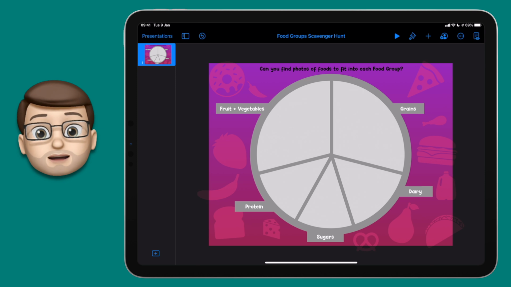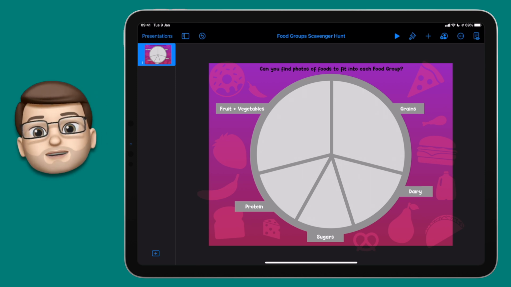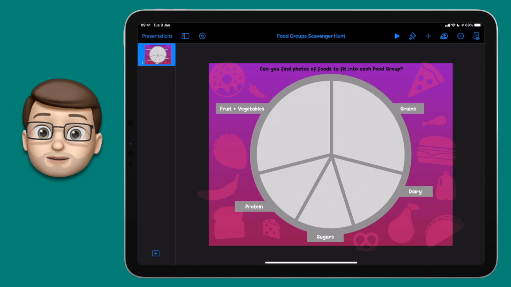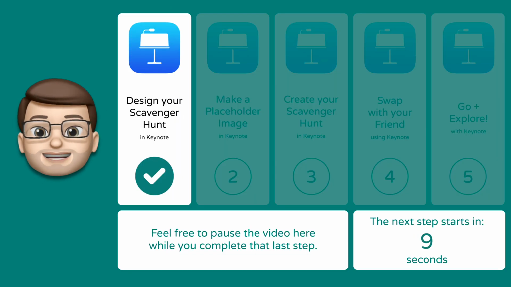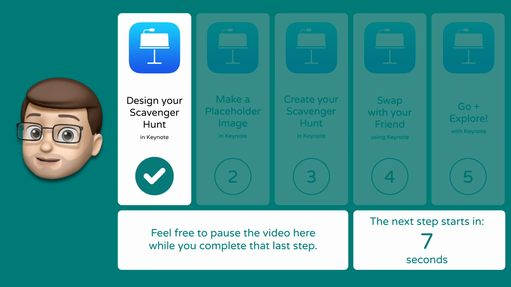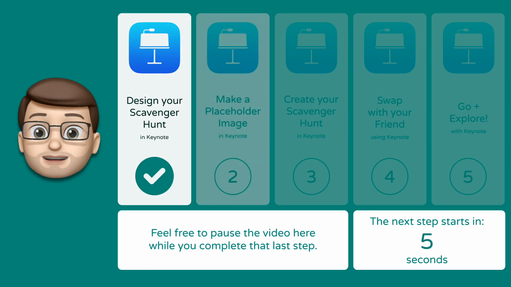So on my page, I'm going to make it look a bit like a plate, and I'm going to divide it up into the five basic food groups with labels. I'm going to put a few things in the background to make it look a bit fancy, but you don't have to make it look super fancy. As long as you've got a great idea and you've got a page that kind of shows what it is you want people to collect, then you're good to go for step number two. So take a pause here, get your Keynote up to speed, and when you're ready, we'll start step two together.